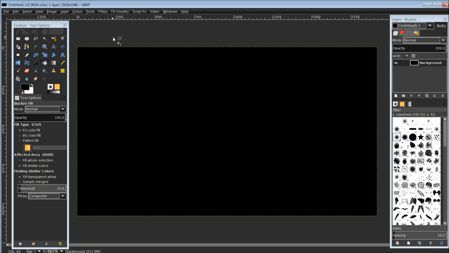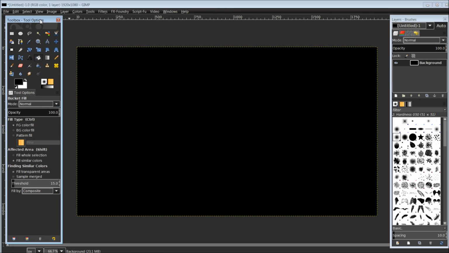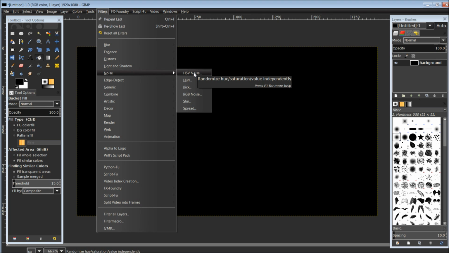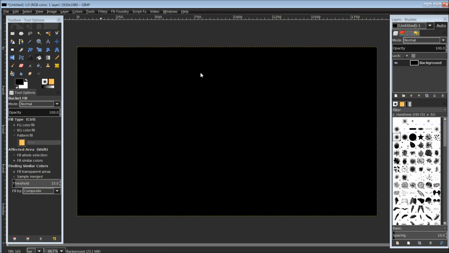Once you have that blackened out, the next thing we want to do is add in some stars and make our starry background. To do so, the first thing we're going to want to do is come up to Filters, Noise, HSV Noise. And for those of you that do not know, HSV is your hue, your saturation, and your value.